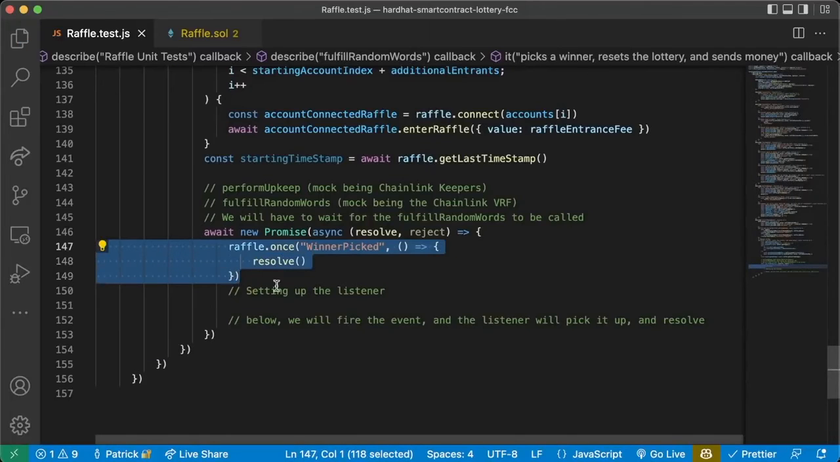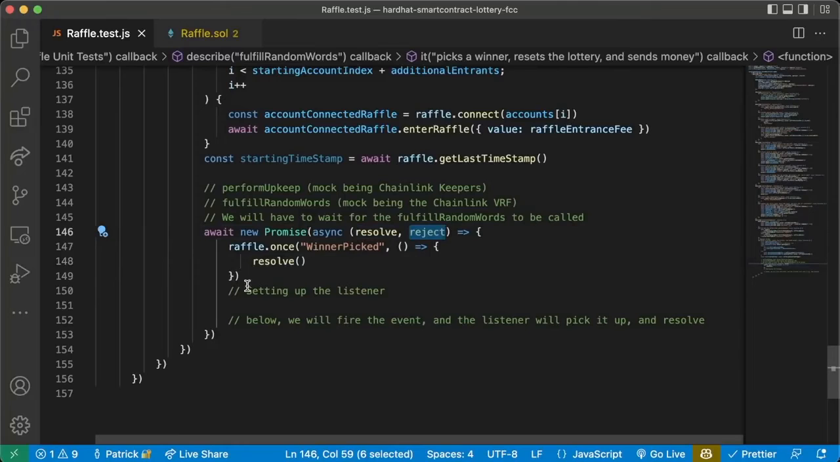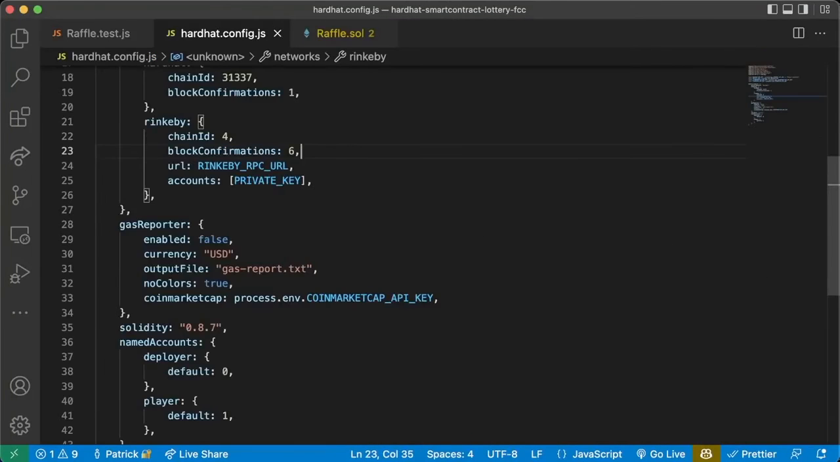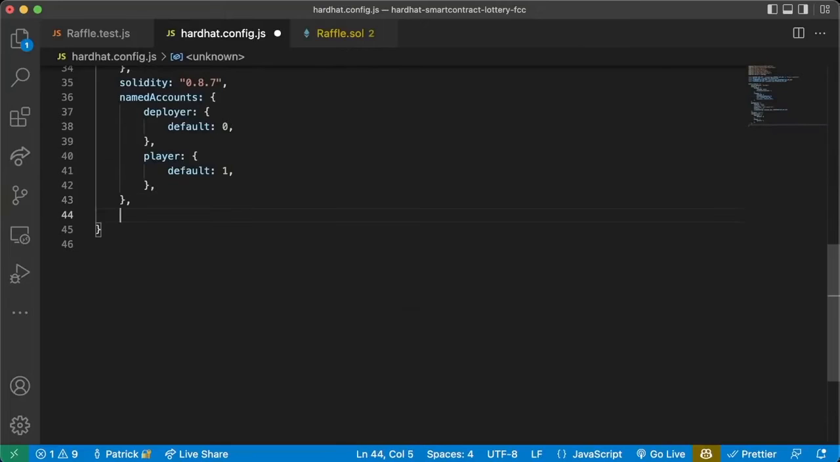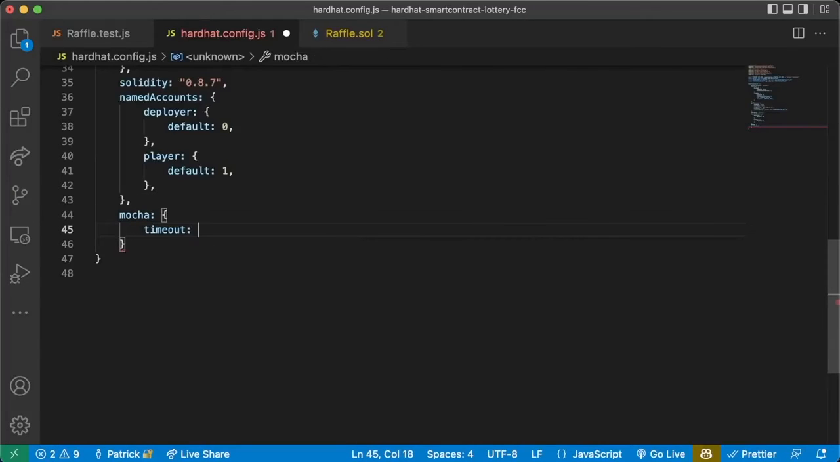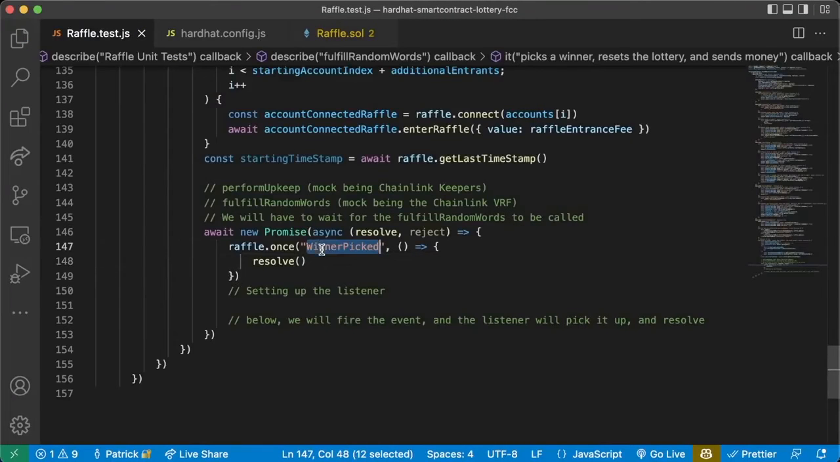Now, we don't want to wait forever, right? Maybe there is an issue here, and we want to be able to reject this if there's an issue. Now, what we can do is in our hardhat.config, we can add a timeout. So we can add this mocha section, and we can give ourselves a timeout of 200,000 milliseconds, which is going to be 200 seconds max. If this event doesn't get fired in 200 seconds, this will be considered a failure and this test will fail, which is what we want.